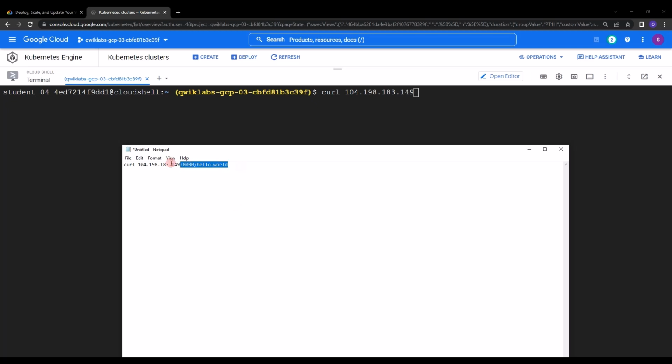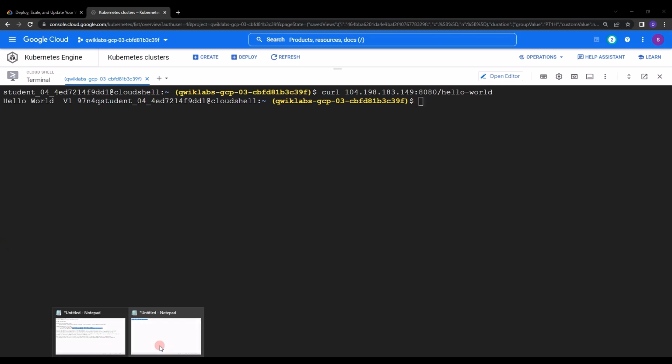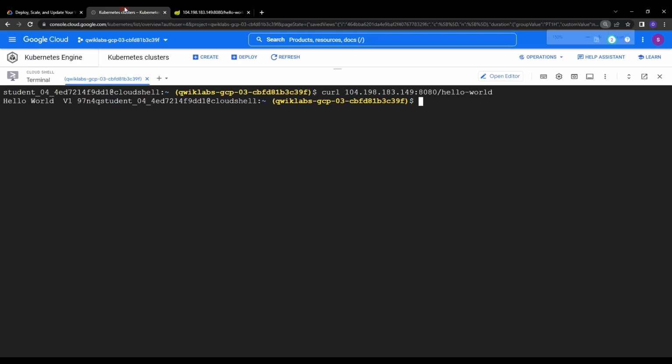Now what you can do, you can copy this, and here we can paste, and if you click on enter, you can see the hello world from version 1. You can see the random ID here. We can also copy this external IP and the port and hello world, and if you click on a new tab and paste it, you will see that it's showing me the hello world v1 random ID message. So this is how you can create a deployment and service inside the GKE cluster.